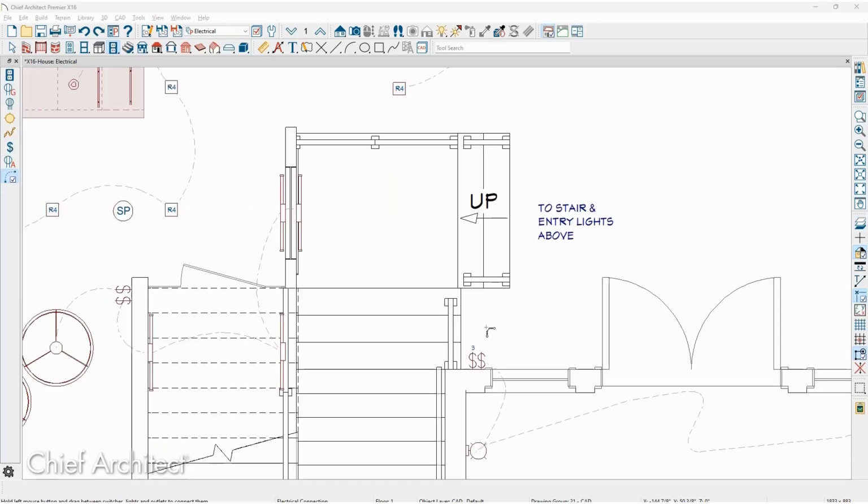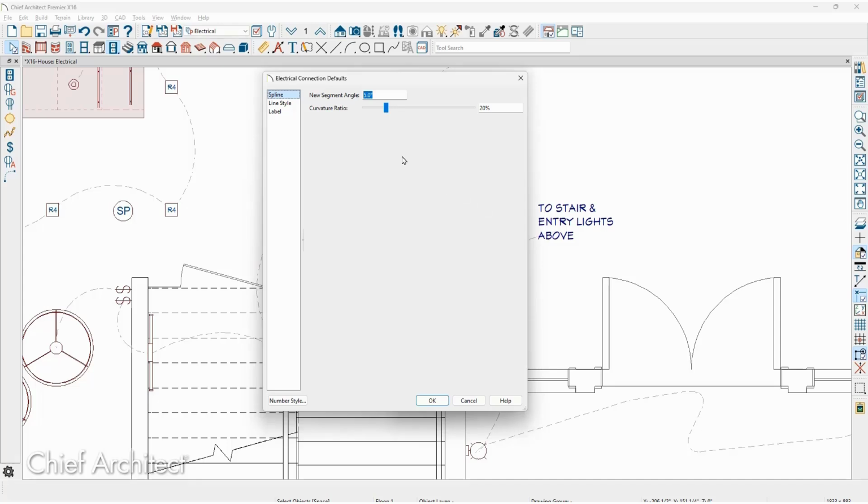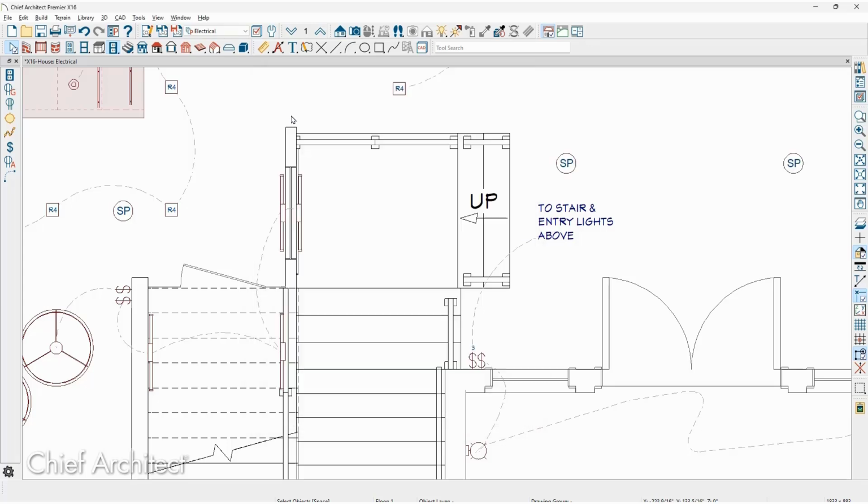Electrical connections can now be placed on non-electrical objects, such as this text box. There are electrical connection defaults to set up the spline's segment angle and curvature arc for electrical circuits. On the Line Style panel, you can define the line options and drawing group, and then there's an added label panel. Label panels have also been added to several other object dialogs.